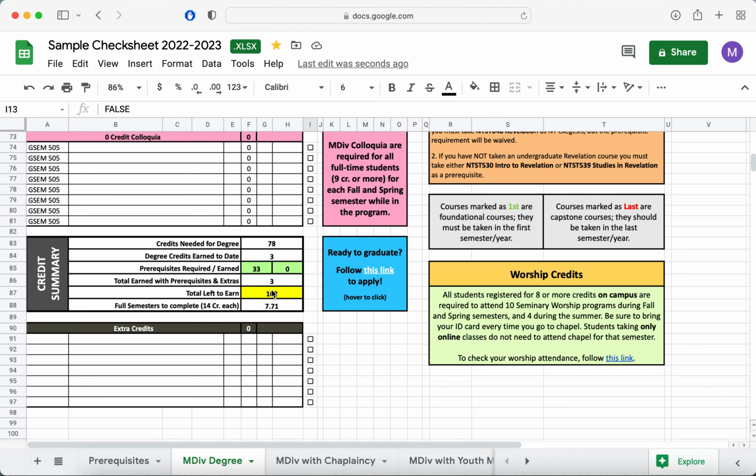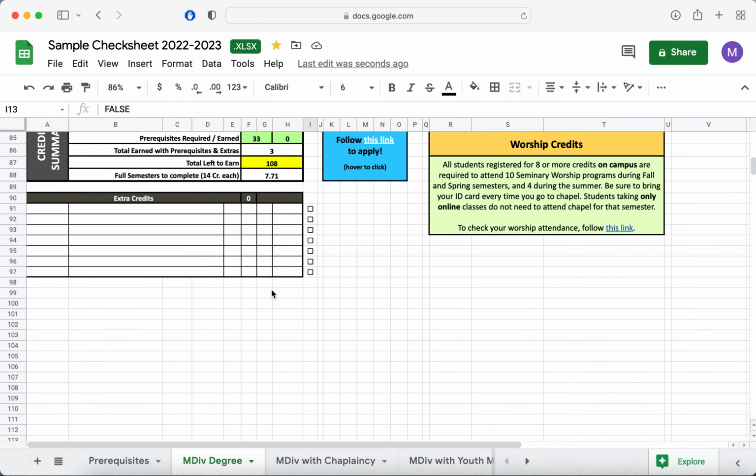But your check sheet will start to look different as you take more semesters. Anyways, that is the overview of your check sheet and how to use it. I hope this was helpful for you. Please reach out to your MDiv advisor if you have any more questions about your check sheet or your academic plans.